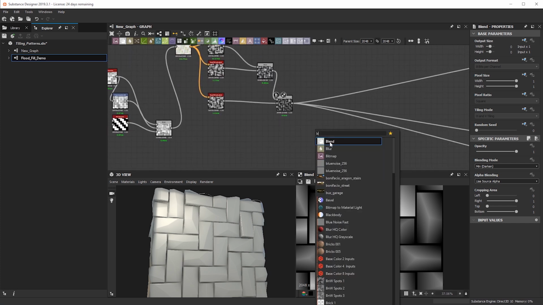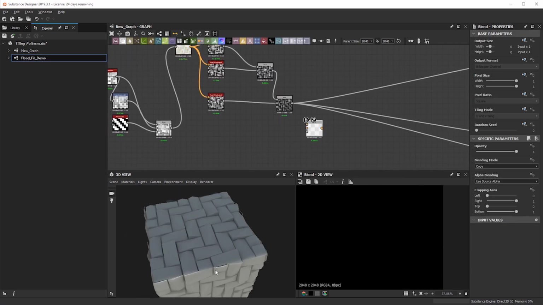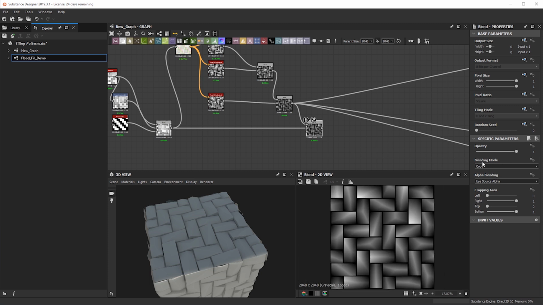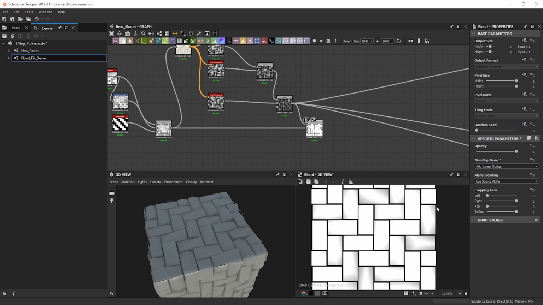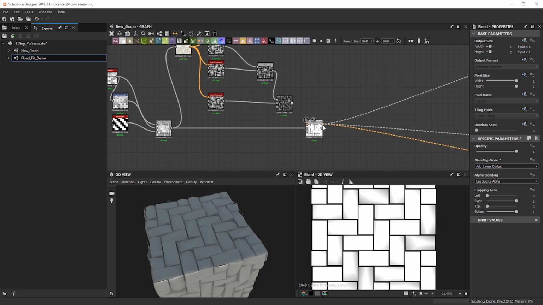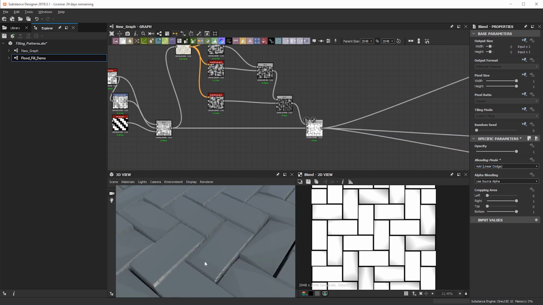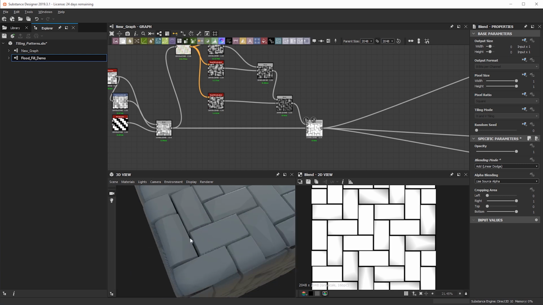And again, if we thought this wasn't what we want, we can actually just bring this guy in and then blend it into here. And then we can mess with the different blend modes and see what kind of effects we get. So right here on this one, we did it on an add. So now we're going to get some more chiseled look on these guys.